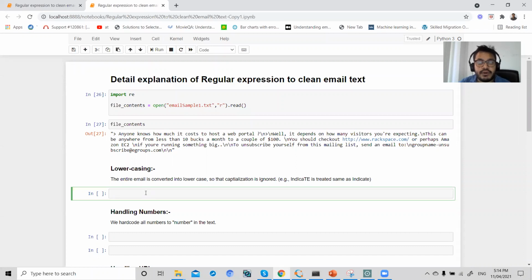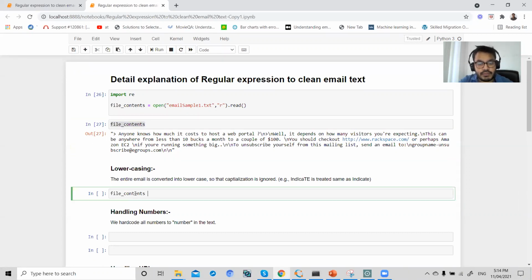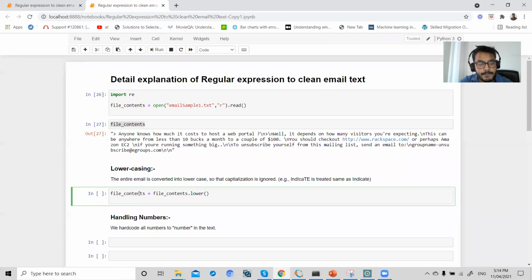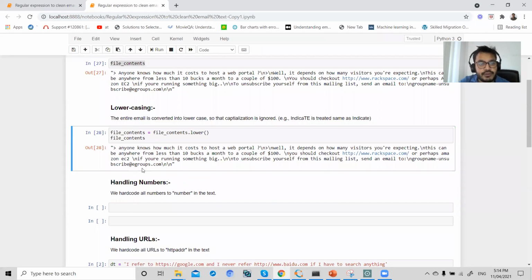Before we start using regular expressions, we need to convert this to lower case. Why is it needed? If we have a value, for example like indicate, we need to treat this value as lower case so that we have consistent data. So let's convert this to lower case first. File will be converted using dot lower. So I have converted all my text to lower case.